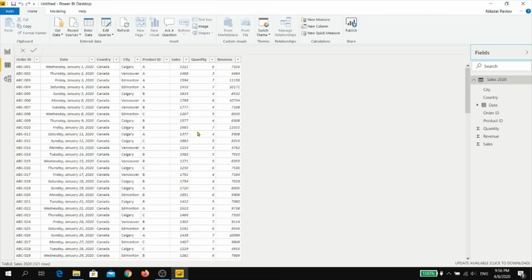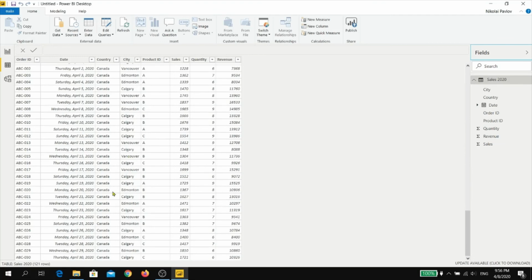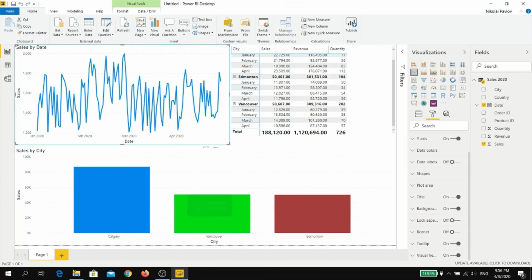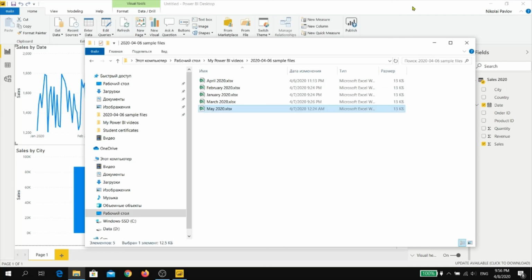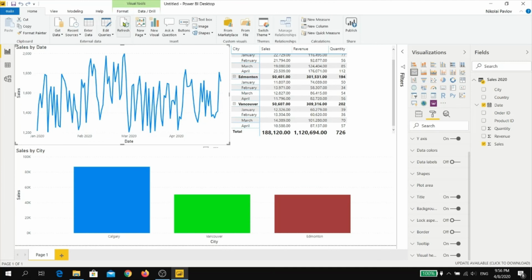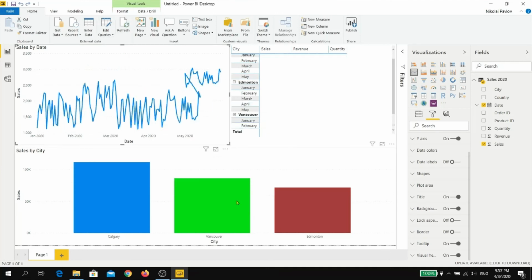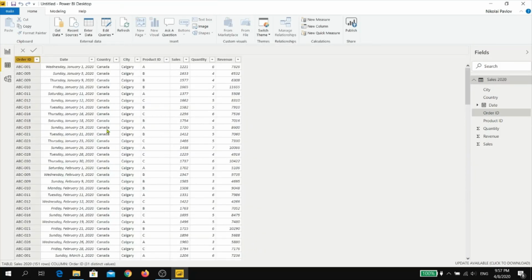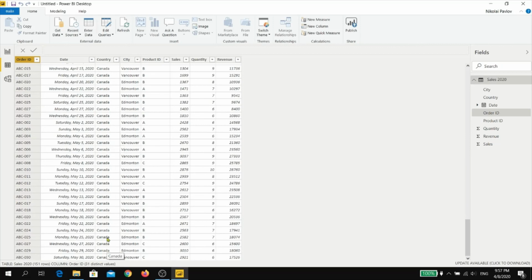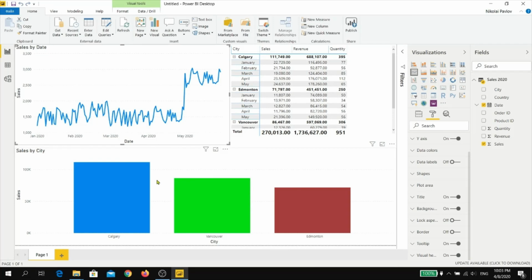If I go back to the data view, I can see that April has been added to the end of my file. Now let's say we have May ended and I have May report. I copy May to the folder, come back and click refresh. Boom. Pivot table, May is added. If I go to the data view, I can see that May has been appended to the end of my report.